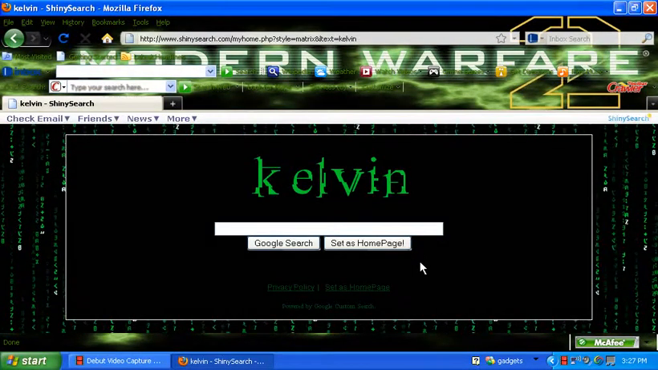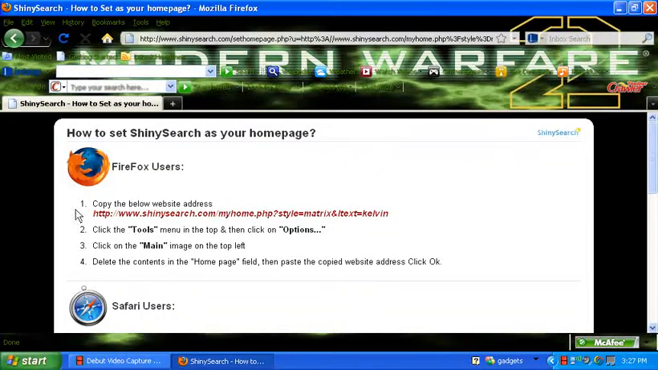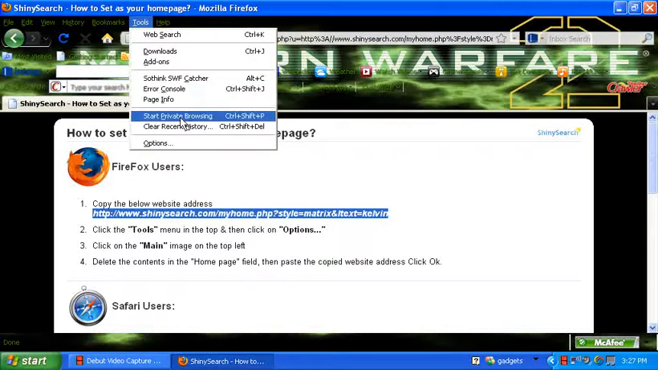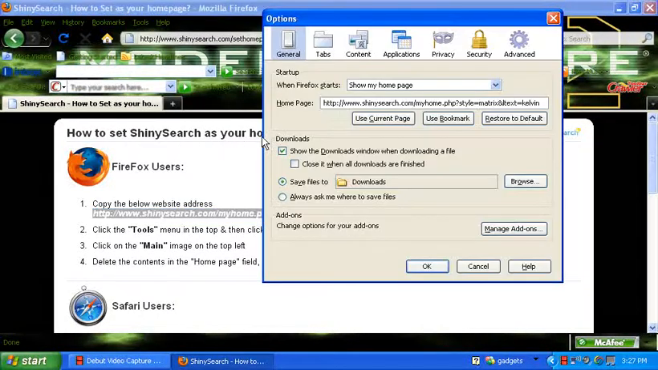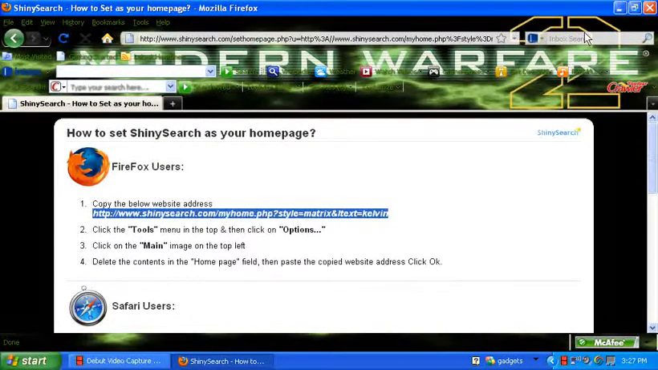Now, to get it to your home page, you want to click set as home page. And you're going to copy this red link here. You want to click tools. You want to click options. And then you want to highlight the link that you have there on home page and delete it and paste the new one. After that, you click X. You close your Mozilla Firefox.